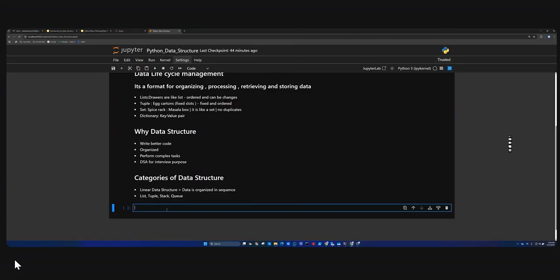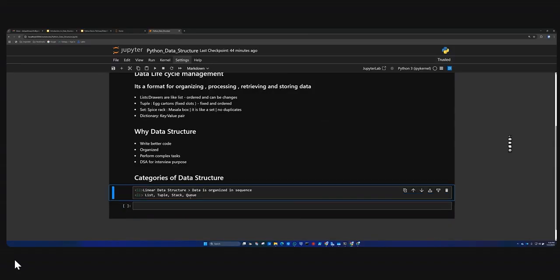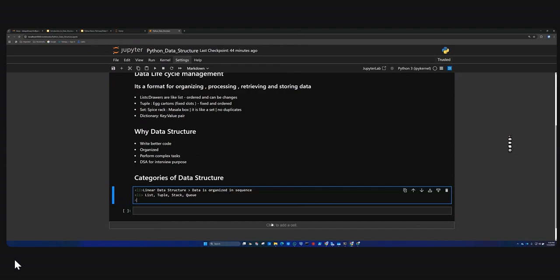Okay, categories done. Now we have another one called linear, right? We have another one called non-linear data structure. Now, what are the examples that fall under this?